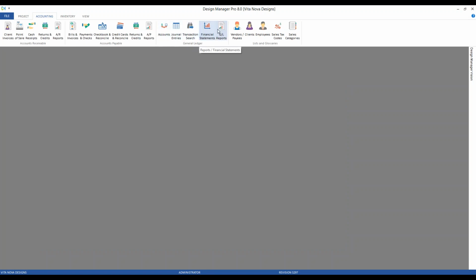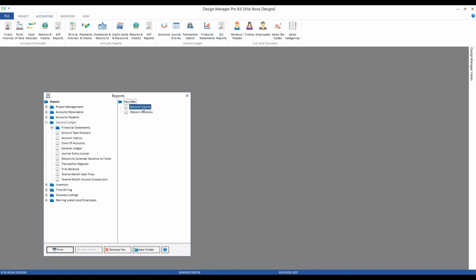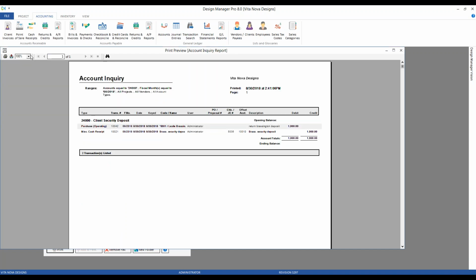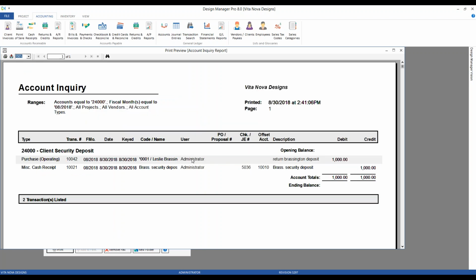And if we head back to our account inquiry report and take a look at our security deposit account, we can see our original deposit going in or increasing the value, and then the return of the Brassington deposit, bringing that balance back down to zero. So a very handy report to track all of those transactions as well if we want to maintain our security deposits in a separate liability account.